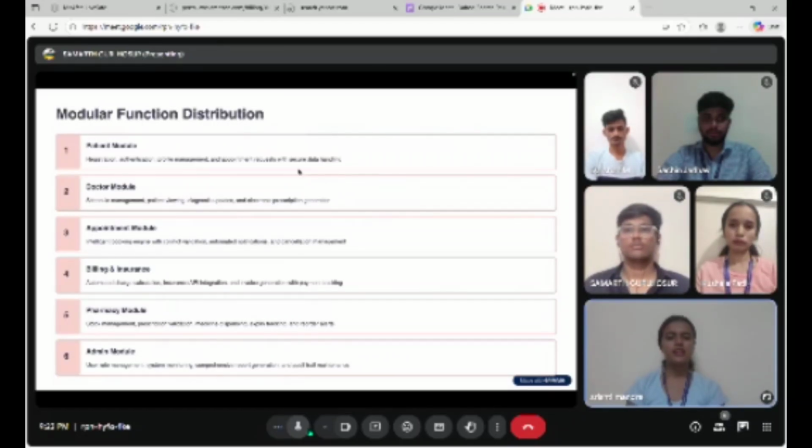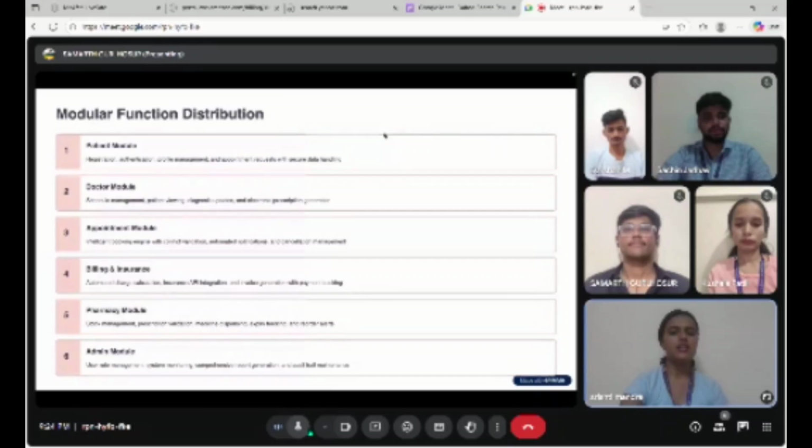Next is the pharmacy module. It manages medicine stock and availability, validates prescriptions before dispensing, tracks expiry dates and stock levels, and it also sends alerts when medicines need restocking.